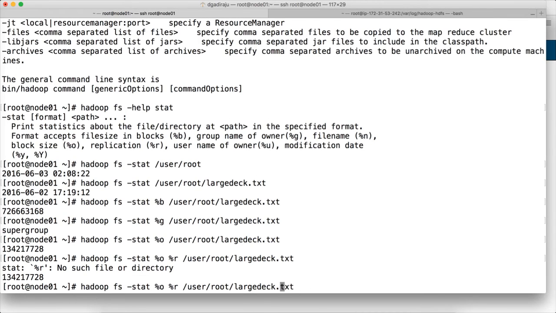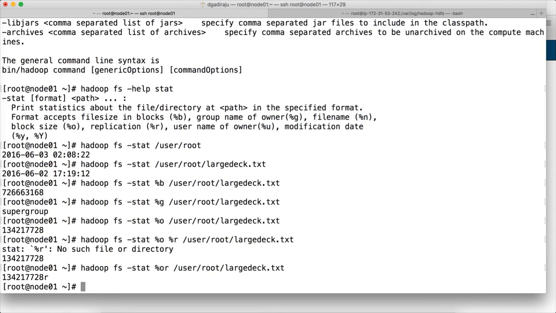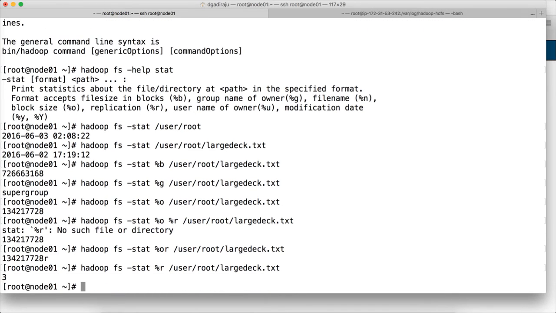Okay, we cannot give multiple formats. Let's see whether I can give it like this. No, it does not work. So we can only give one format. If you want to get the replication factor, %r, the replication factor is 3. So stat is the command to get individual details of all the properties of the files or directories.